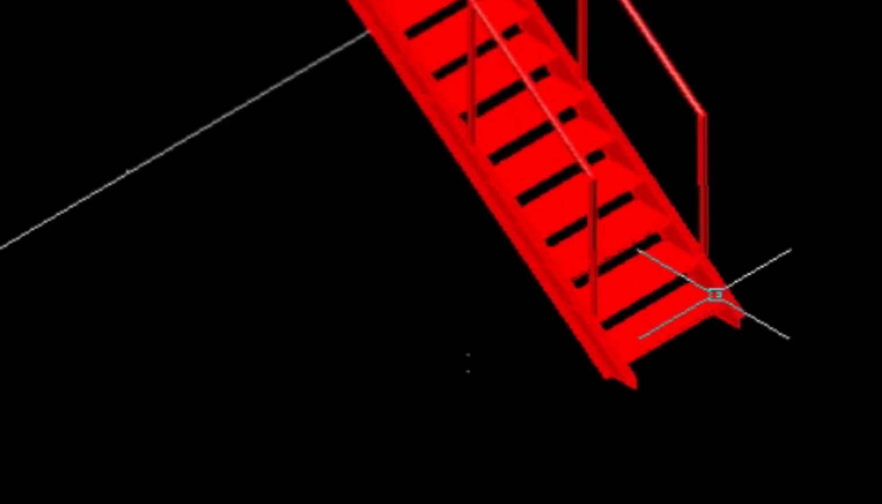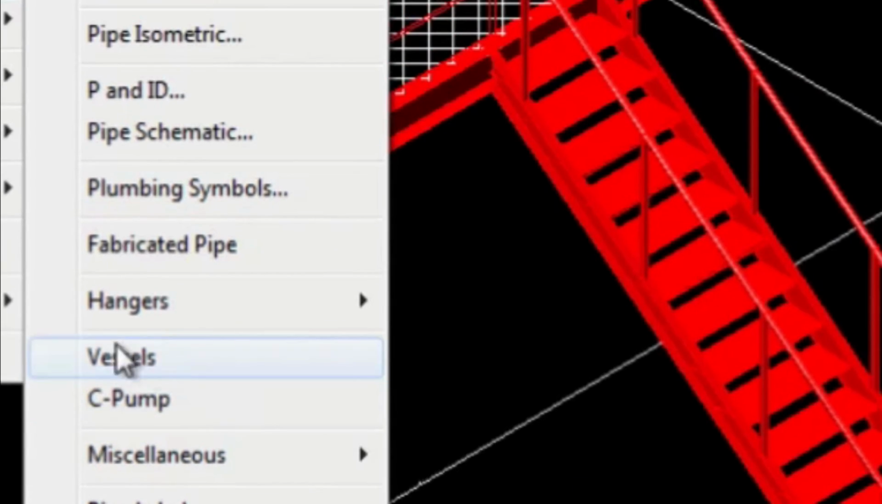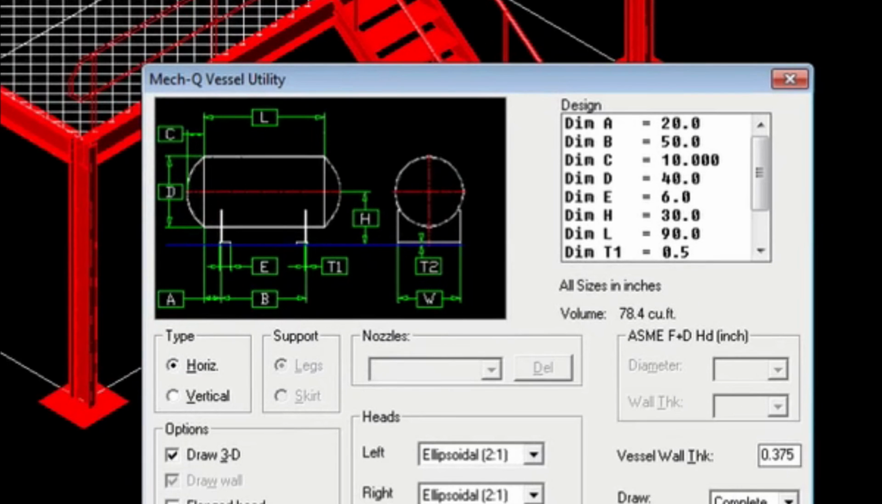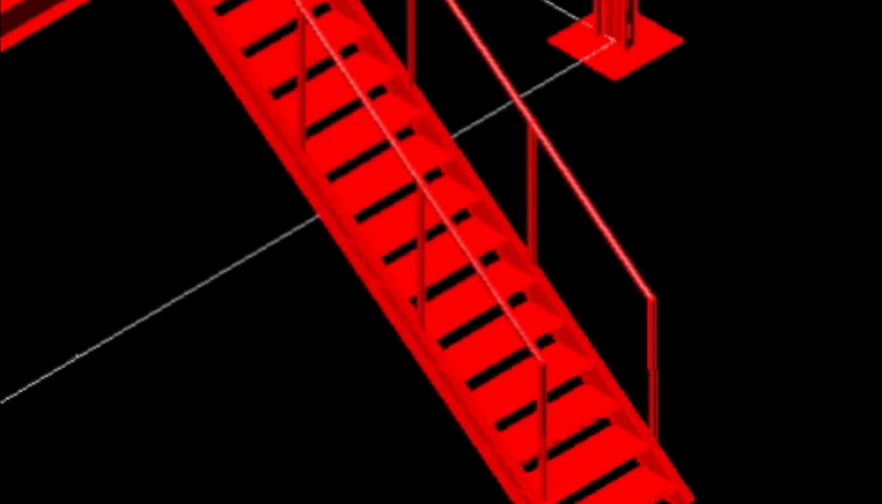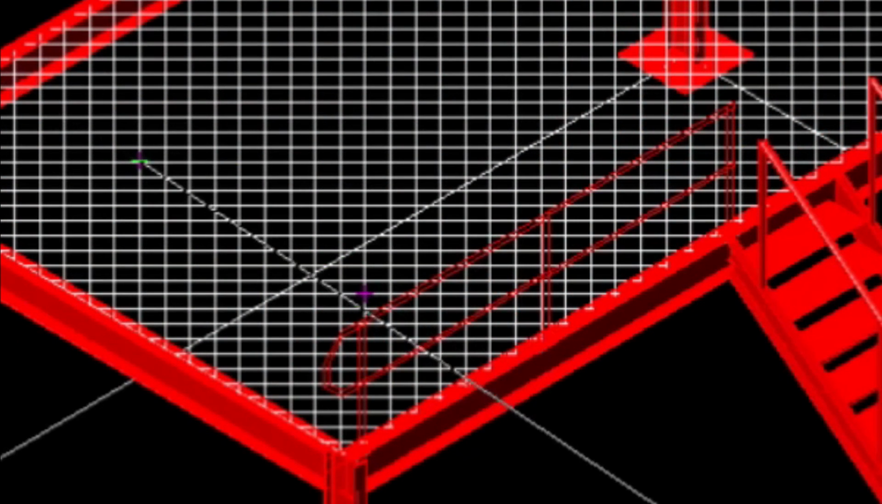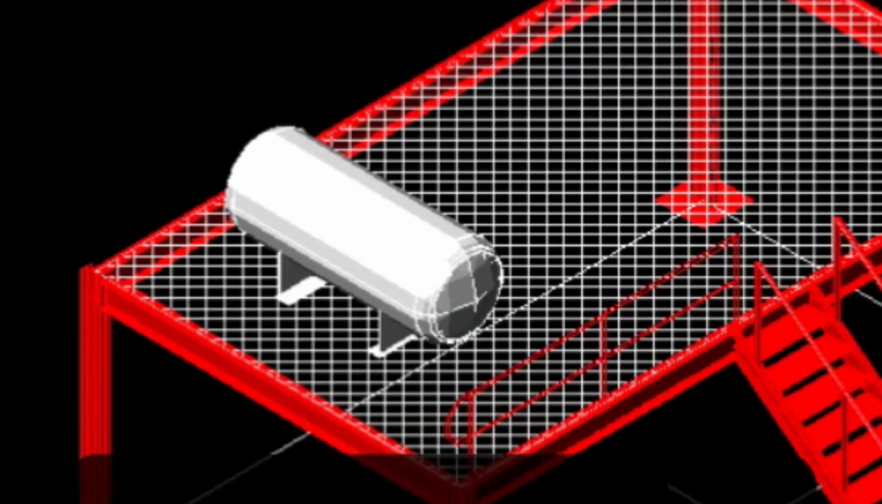And lastly, let me show you the steel vessel utility that's included in Mech-Q. It's a simple dialog menu, and we're basically just defining parameters like before, and then we're inserting this directly on top of the steel mesh. So this completes the video.